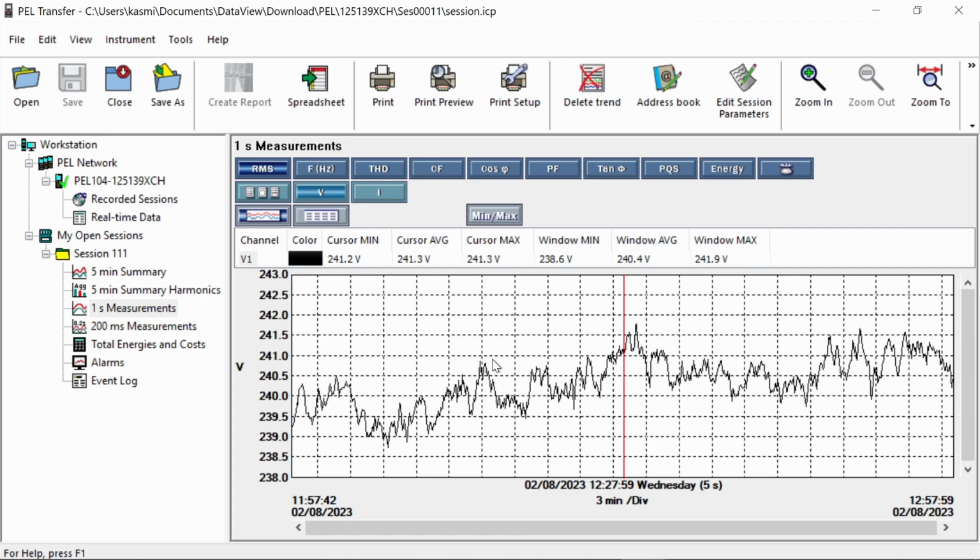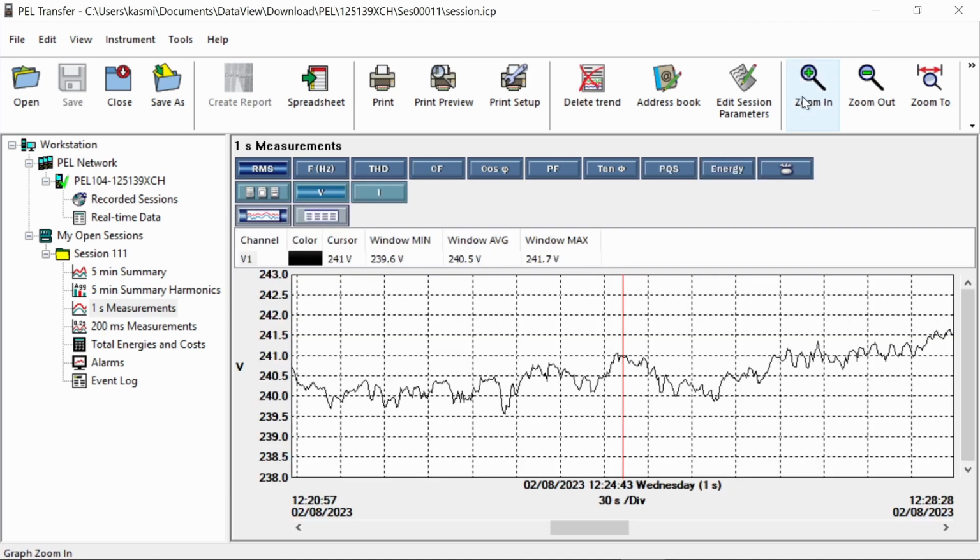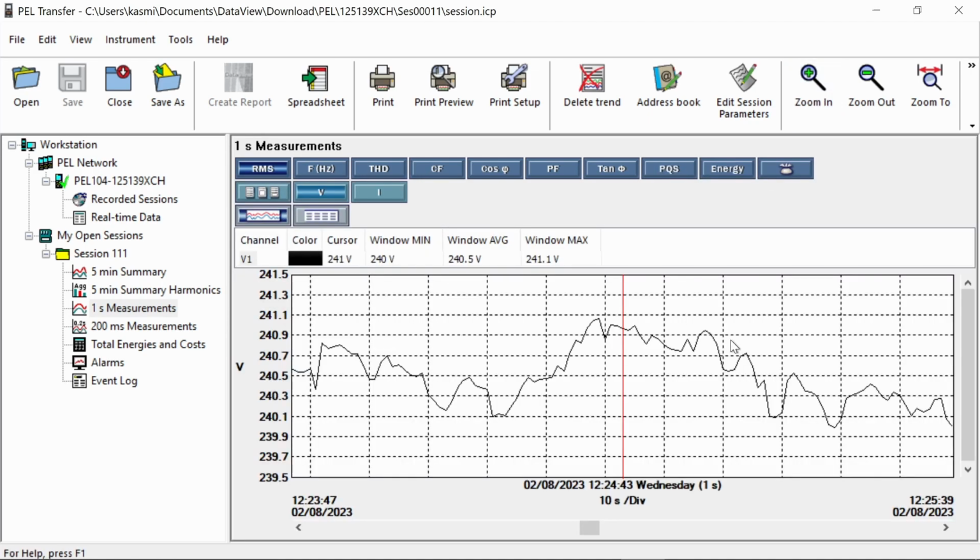We can use the cursor to click on various points, and that will tell us when that happened and what the cursor value was at that point in time. We can use the cursor to go forwards and backwards. We can also zoom in if we want to. If we use the zoom in tool, we can zoom in to get right down to 1 second values. You can see at the bottom, this is 10 seconds per division now. So you can see in greater detail what happened and when these various voltage fluctuations occurred.